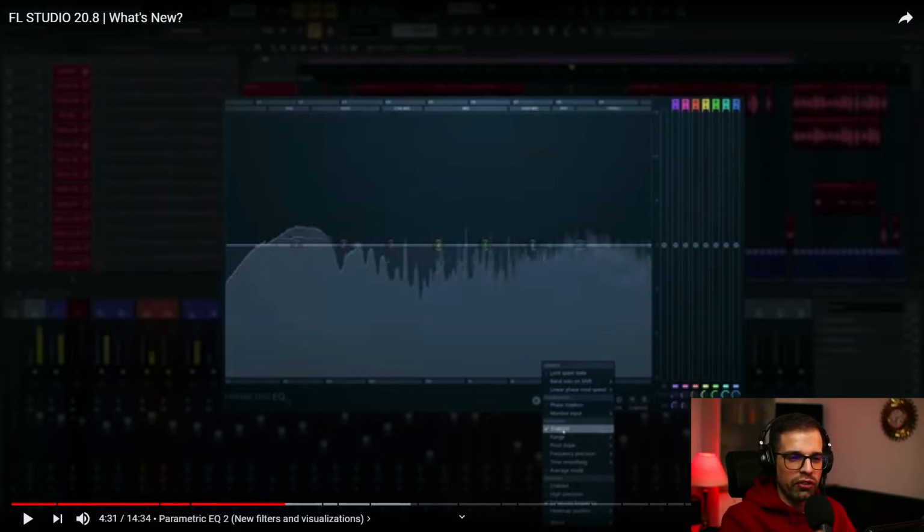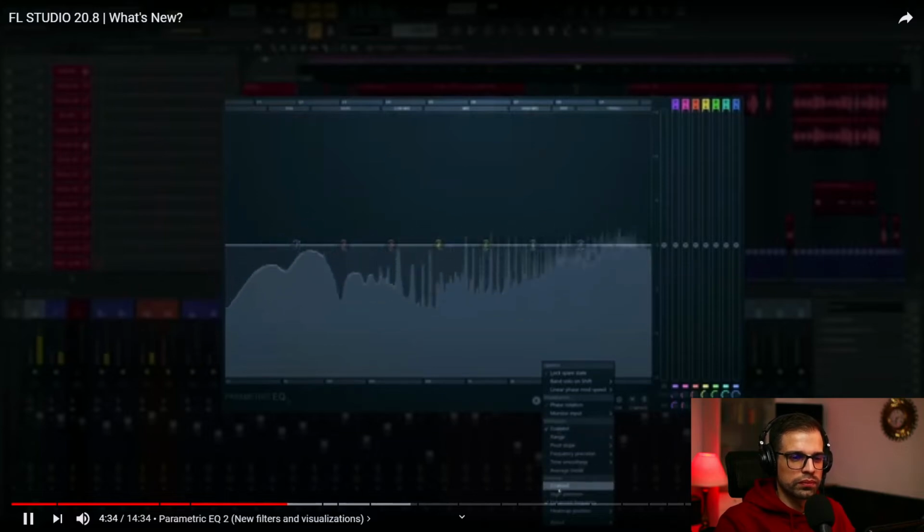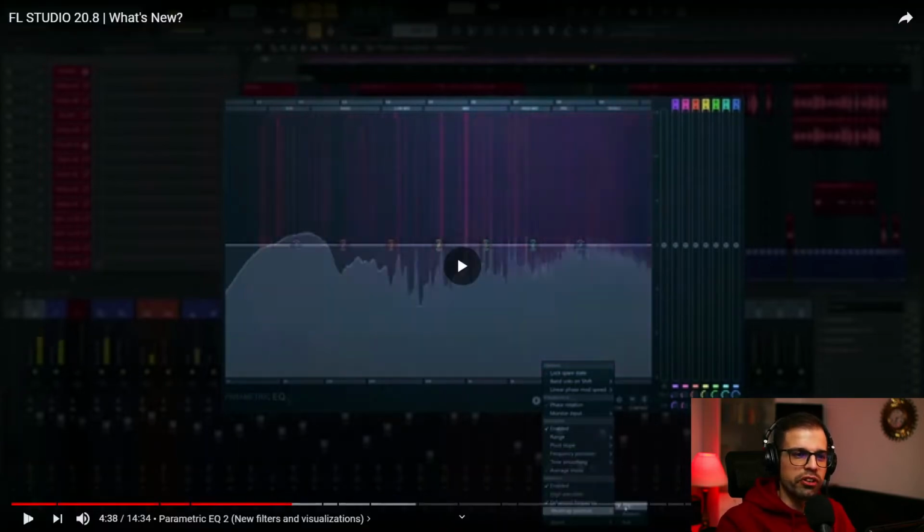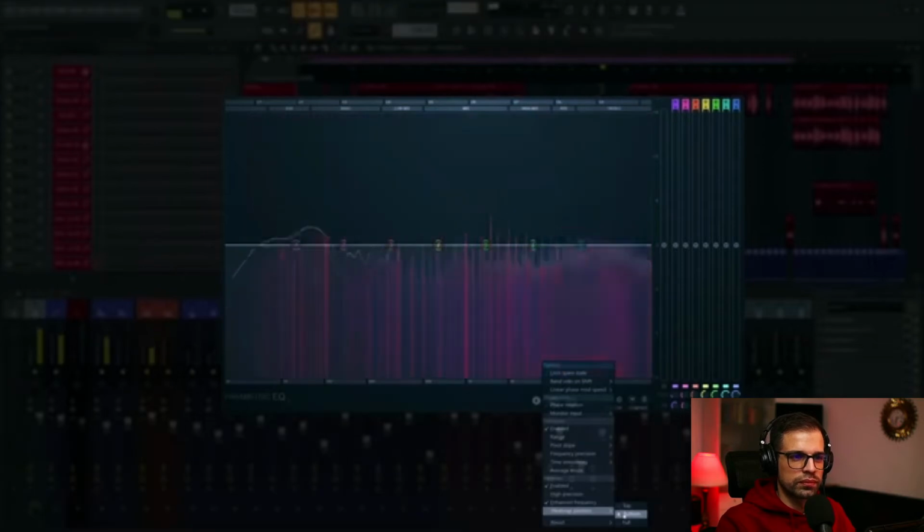And there are a couple of possibilities: you can enable the histogram and also the colored bands, and you can have a mix of both, which is really, really nice. But wait, there's more. You can also combine the histogram with the original heat map view. Yeah, the heat map view. Full, above, we call this Aurora mode, and below.